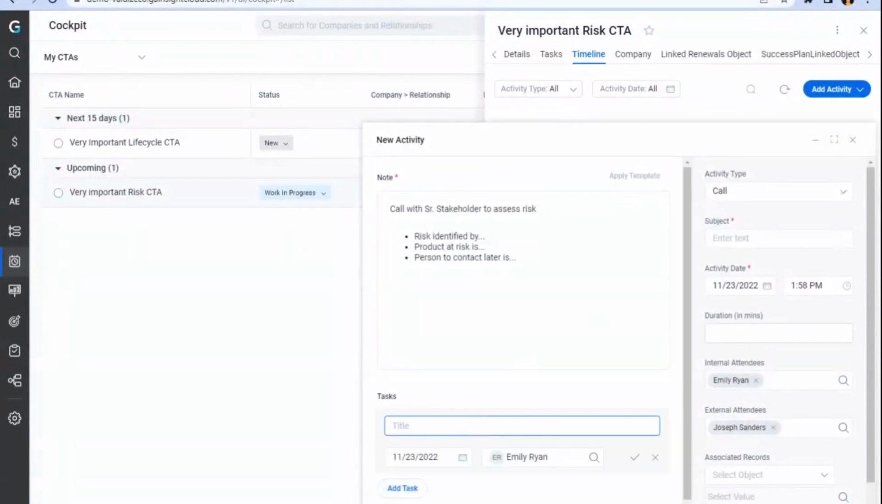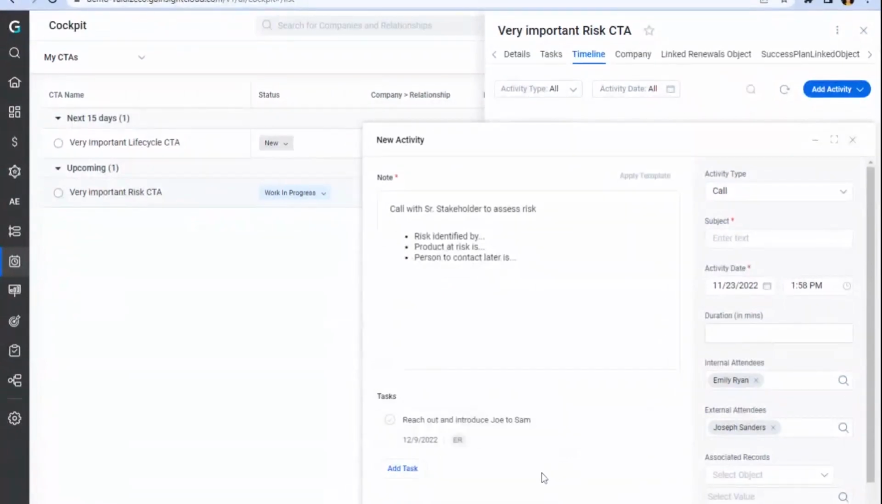And while I'm on the call with this senior stakeholder, I, of course, can start updating tasks for myself for later. So I know that I need to reach out and introduce Joe to Sam. And I want to do that by the week following. And so when I add this task, I've created a lot of efficiency here. Not only do I have a timeline activity that has that entire call on it, I can put the subject line in there.